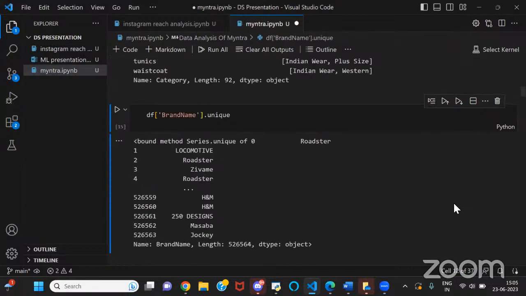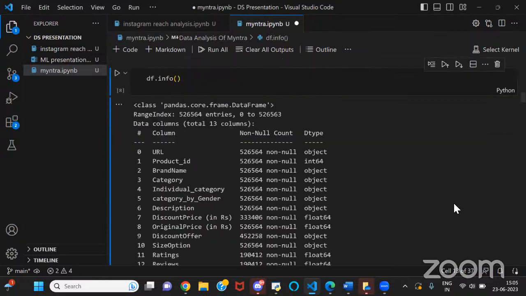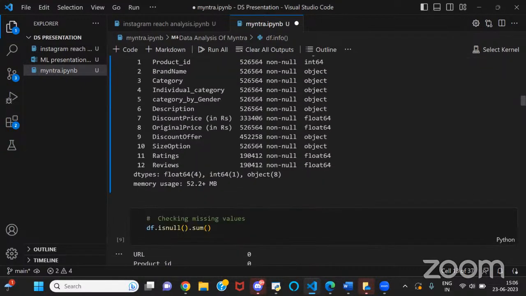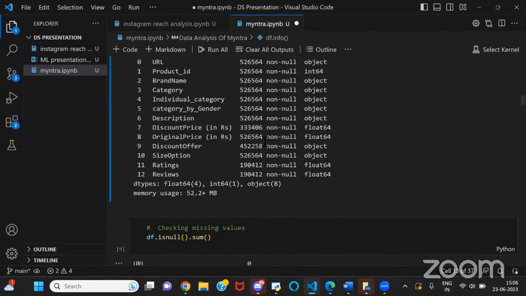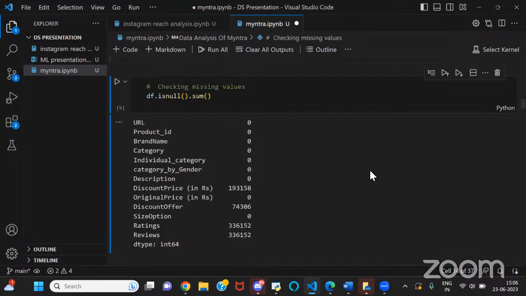Then the unique brand names. How many brands is Mynthra selling? Mynthra is selling Locomotive, Roadster, Zivame, H&M. There are so many brands. Let's check the info of the data frame. Here you can see there are missing values in the fourth column. There are some missing values we can see in the columns. This data set is using 52.2 MB of memory. Now let's check the missing values.